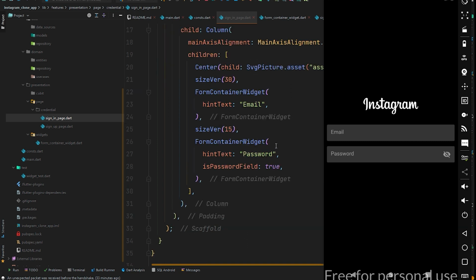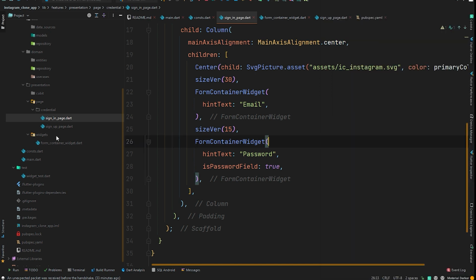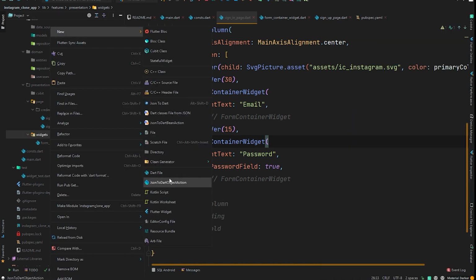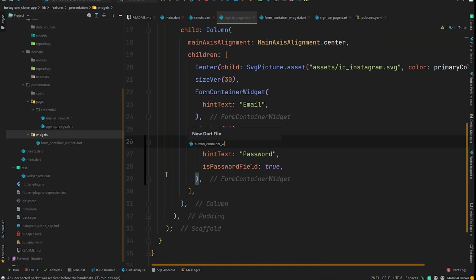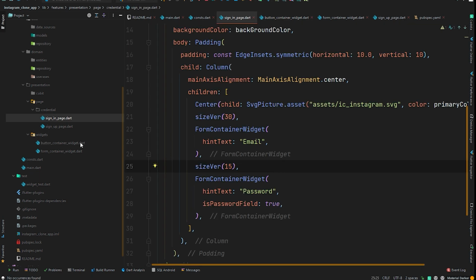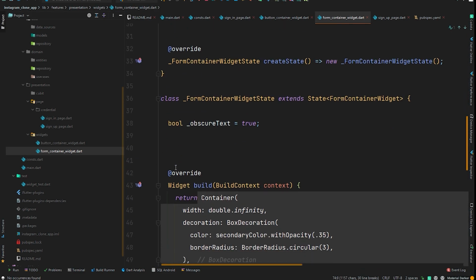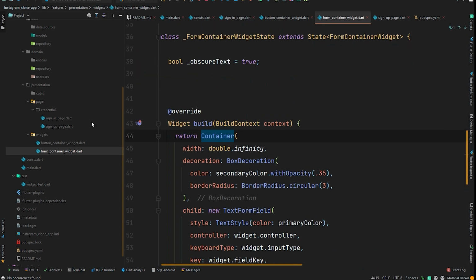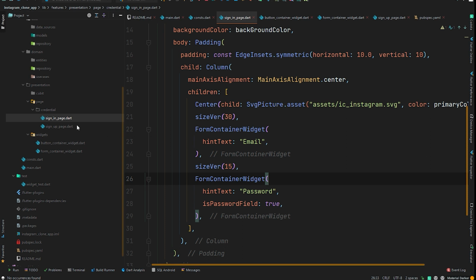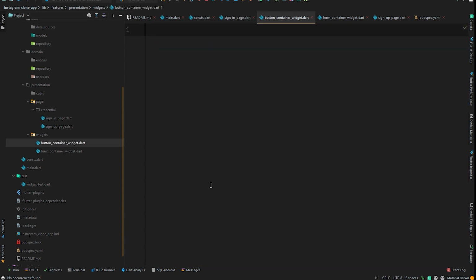So for that we will again create a widget. In these widgets, that will be our button container widget. So we are creating these widgets separately in order to keep our UI clean and not to call this boilerplate code, which is that container, again and again in our sign in page and sign up page and also the other pages. So we have created this separate widget for that. So now we are going to create our custom button container widget.